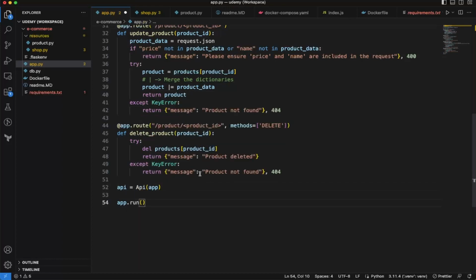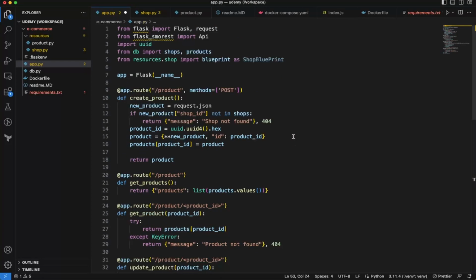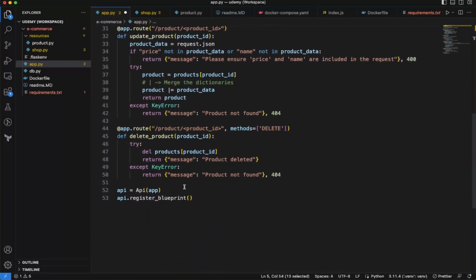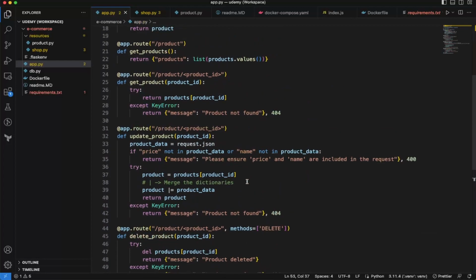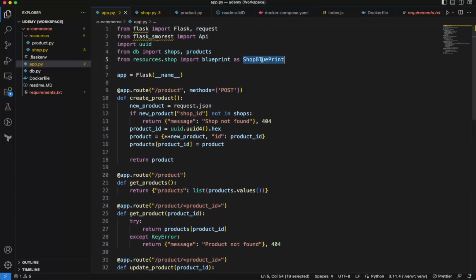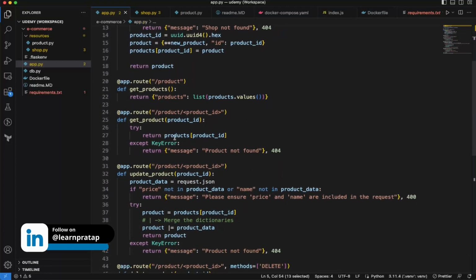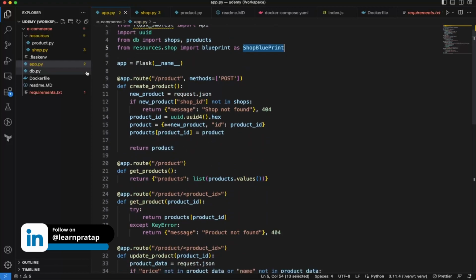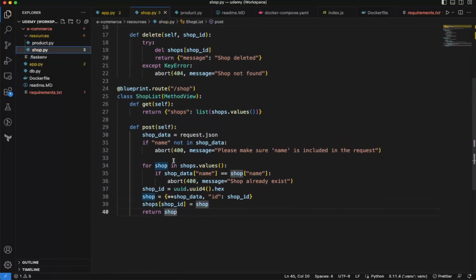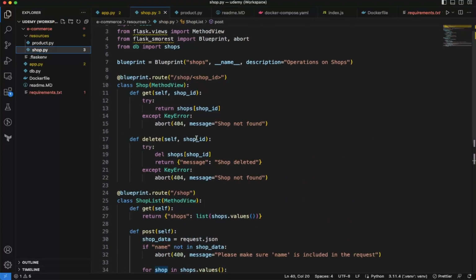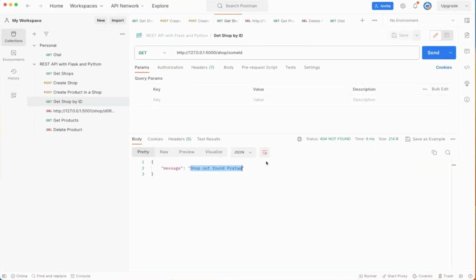Okay, so I don't think we need this app.run anymore. And here we can say api.register_blueprint, and that will be basically our shop blueprint. Okay, so far we have made changes to our shop blueprint. We have moved all the resources from this app.py to our particular resources file called shop.py, and we have the resources here. Okay, so let's go and test if our application is still working.